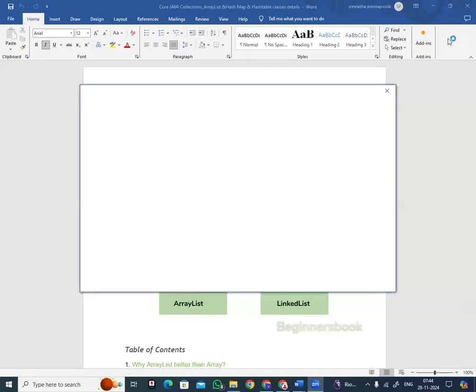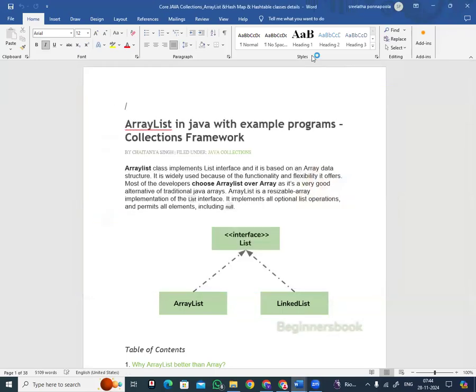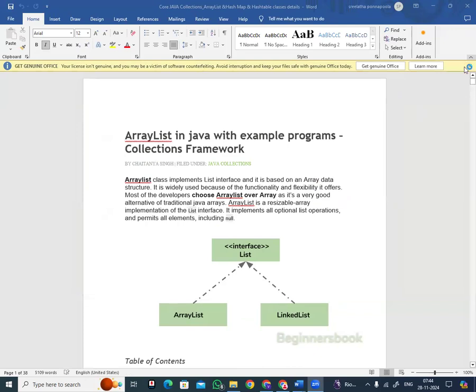I'm sharing my screen. So I have shared my screen. I hope everyone is able to see my screen.